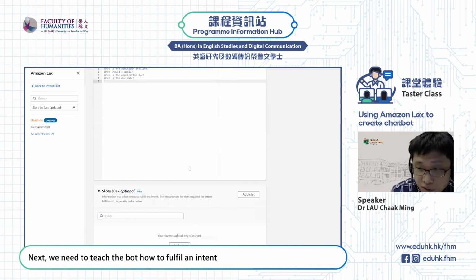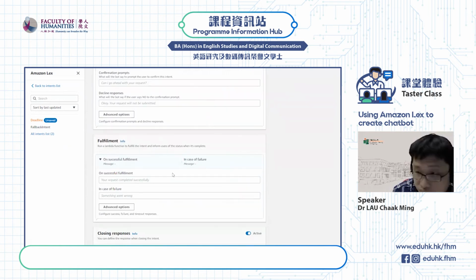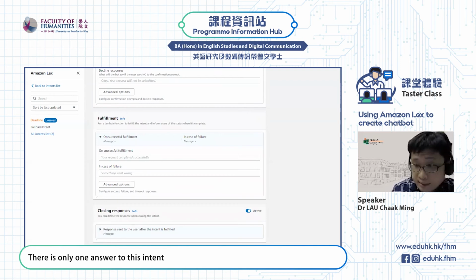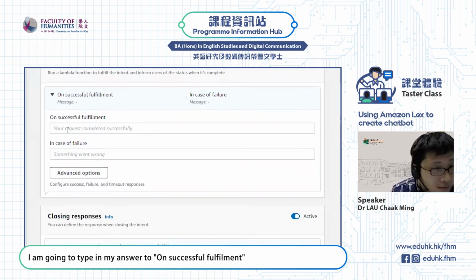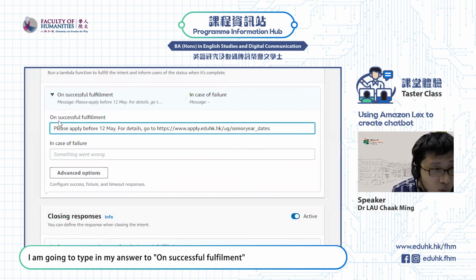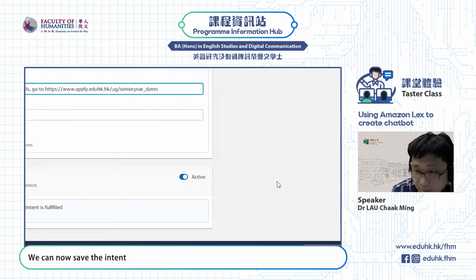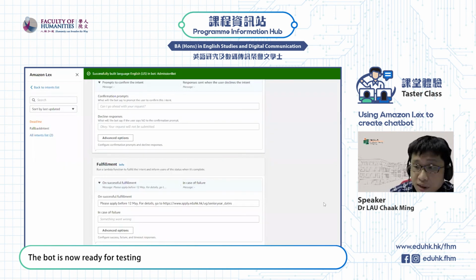Next, we need to teach the bot how to fulfill an intent. Now go to fulfillment. And there is only one answer to this intent. I'm going to type in my answer to unsuccessful fulfillment. We can now save the intent and build the bot. The bot is now ready for testing.